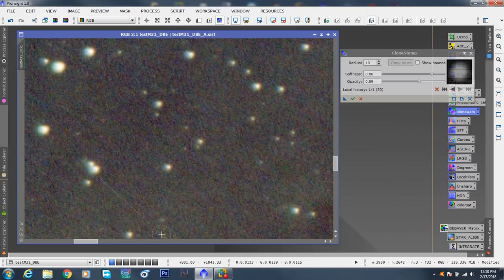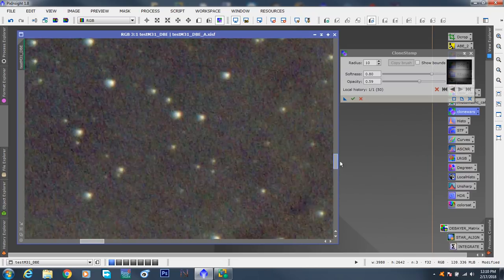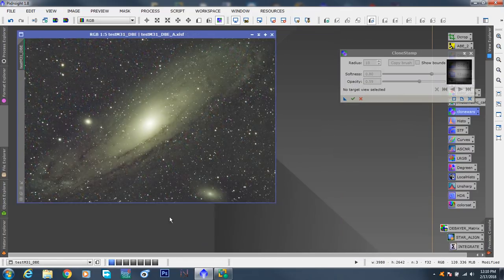Wow. Look at that. Hopefully that wasn't part of the galaxy, and it probably was. But I was just wanting to show you how the clone works. So you erase a little blotchiness that wasn't supposed to be there. Don't erase your dust lanes. Apply it. Yep, everybody's happy. Go back to your image.